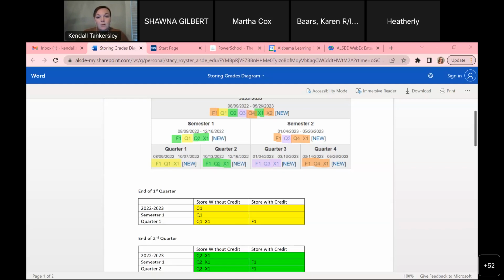The first thing I'm going to go over is the storing grades diagram, and this is a diagram that Stacy created for us to use as an example. We very highly suggest that you make one of these based on your own grading buckets. So these are the grading buckets that we have set up in the Opelika pilot site. And with these, we have charts.